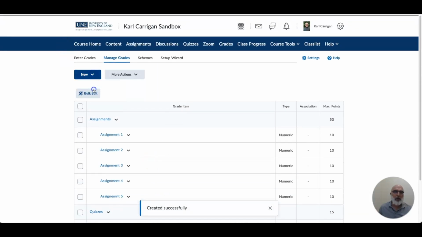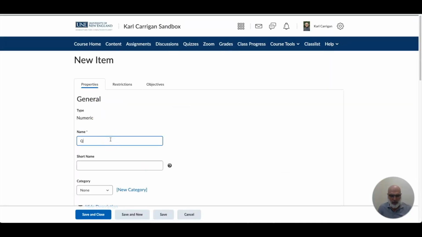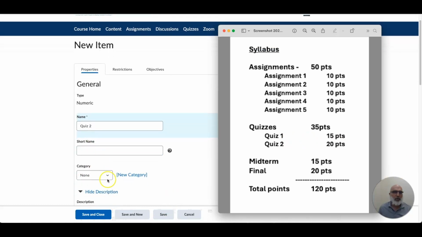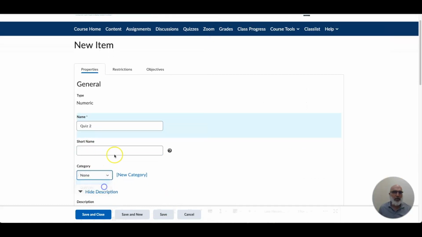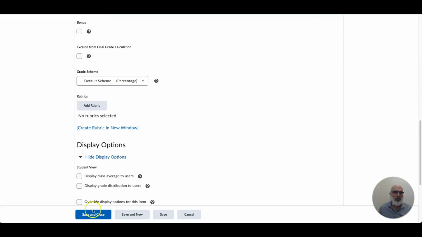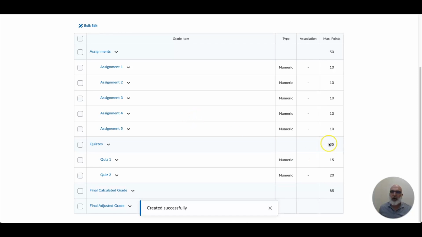Again, one more, new item. I'm going to choose numeric, and this is going to be quiz 2. And I want to double check that point value on quiz 2, which is 20 points. So I am going to put it into my quizzes category and make this 20 points as opposed to 10. And no bonus questions and so forth, so save and close. And you can see here that my gradebook is starting to come together. I've got my 35 total points for my quizzes, my 50 total points for my assignments, and we'll continue on.